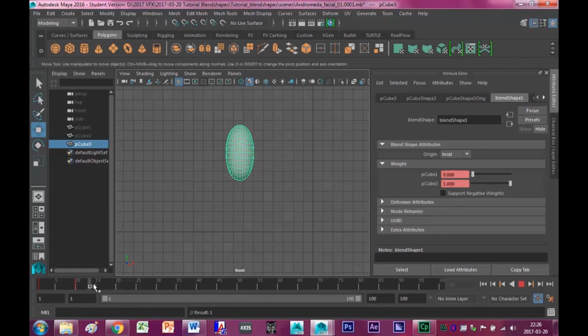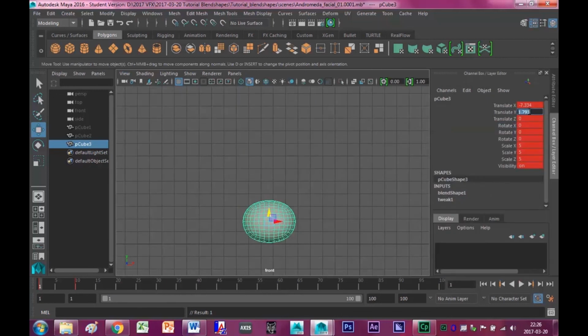Change the stretch deformer to 1, then go to frame 20, change it back to 0, and the squeeze deformer back to 0.5. Go to the first frame again, with the object selected, go to the channel box and copy translate Y value, then paste the value to the translate Y in the frame 20.